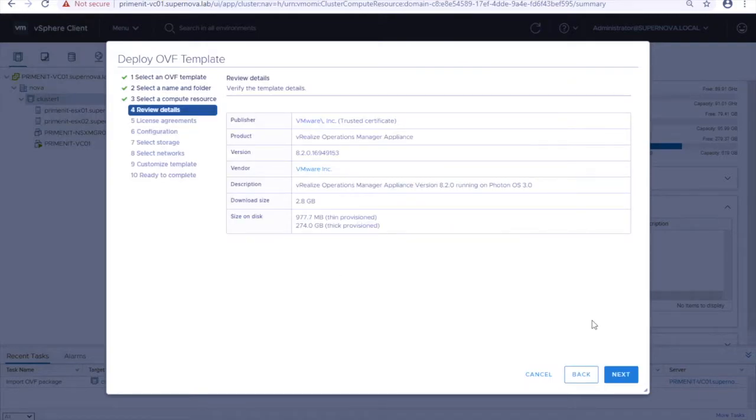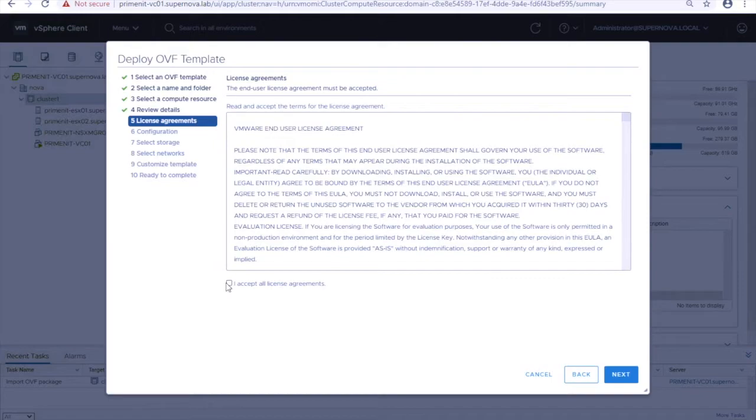Okay. The point which we need to really notice here is the size on the disk. If you are deploying it for a POC or a test environment, go ahead with thin, or if you are going ahead with the production deployment, I would recommend going with thick provision. And here, click next. Accept the license agreement.